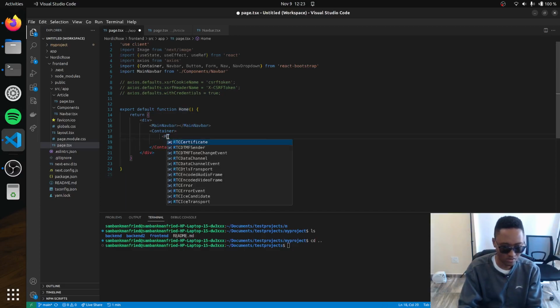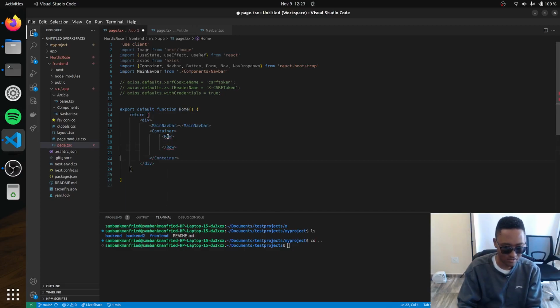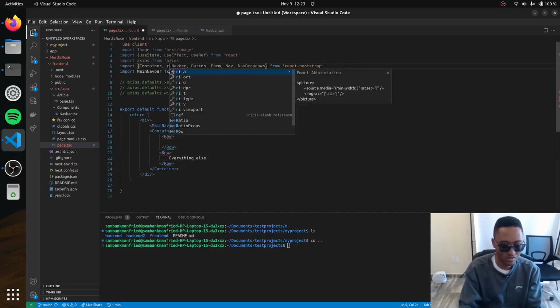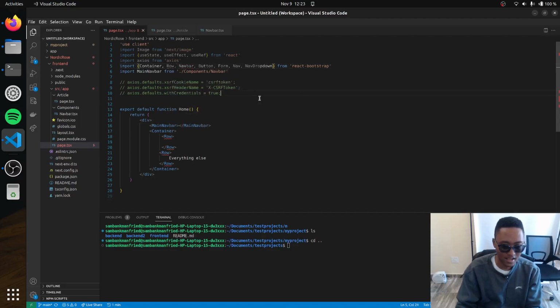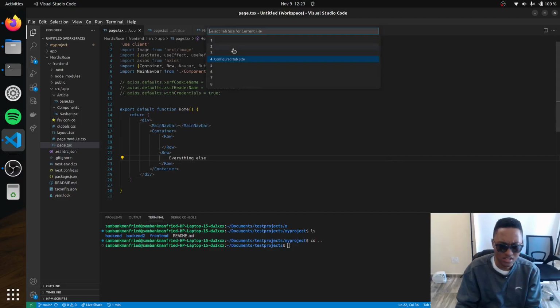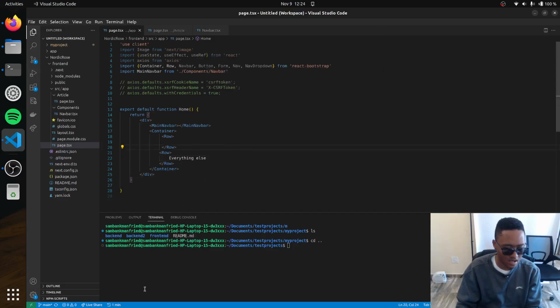So let's just continue. We'll have a row. We'll also have another row for everything else. I like to make sure everything is neat. We have not imported Row, so we'll import it from React Bootstrap. Now we have our row functioning properly. Before we do a lot, I want to indent using tabs like that. Okay, so this is good.